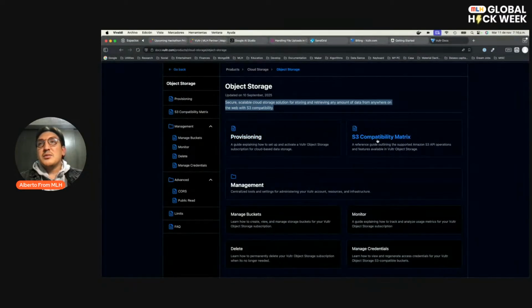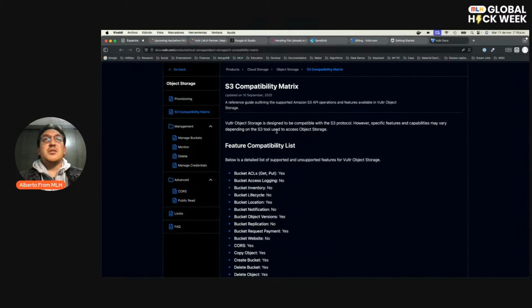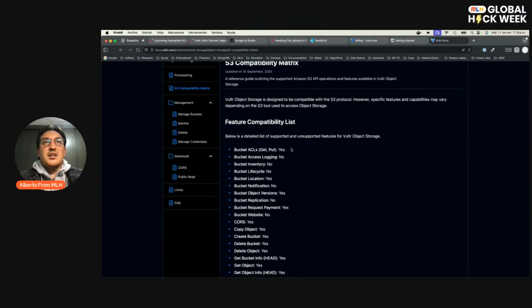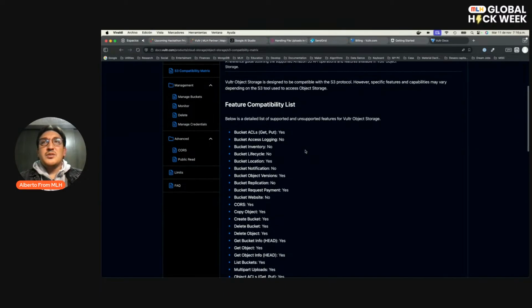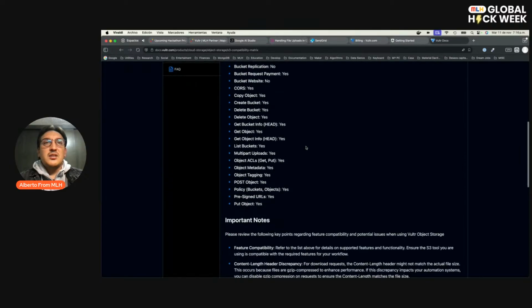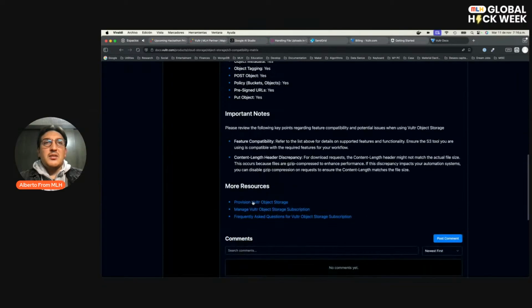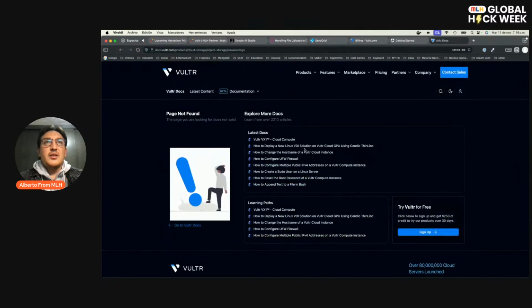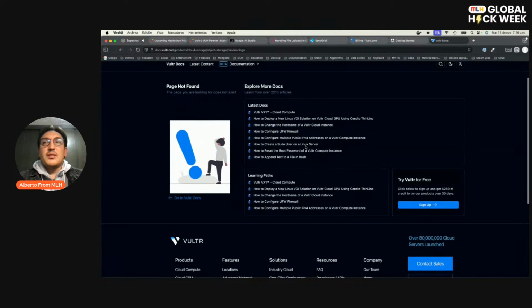Huh. So let's take a look at this. Provisioning S3 compatibility matrix. Vultr object storage is designed to be compatible with the S3 protocol. However, specific features and capabilities may vary depending on the tool used to access object storage. Below is the detailed list of supported and unsupported features of Vultr object storage. Please review the following. Okay, this is not found. I don't know why.